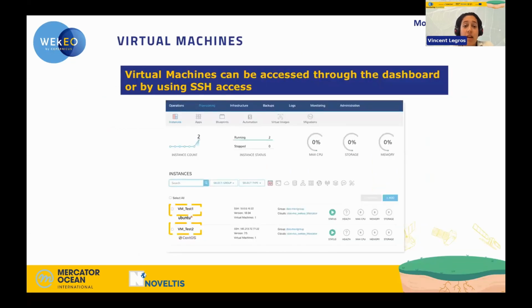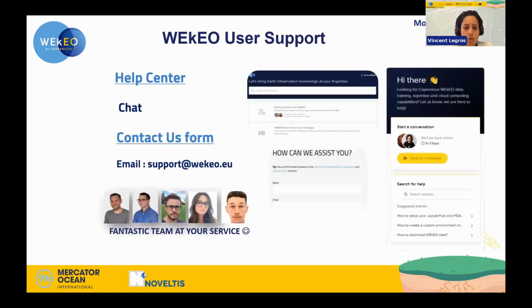As I said, you also have access to virtual machines. I will not go into that much today. Don't hesitate if you have any questions related to any data. It's very easy to contact the user support. You can do it via email or through the help center that you will find on the website very easily.